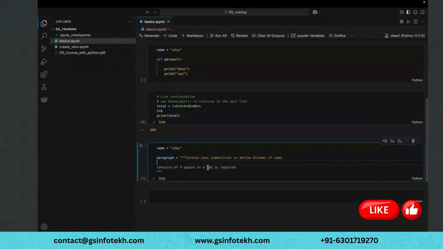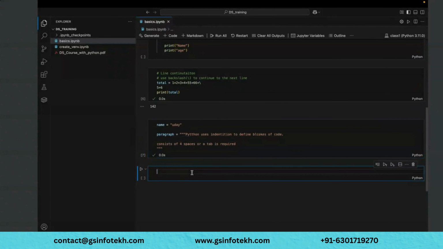Right? This is one thing. And then let's say how to write multiple statements in a single line. Let's say I have a equal to 10, b equal to 11, c equal to 12, d equal to 13, right?